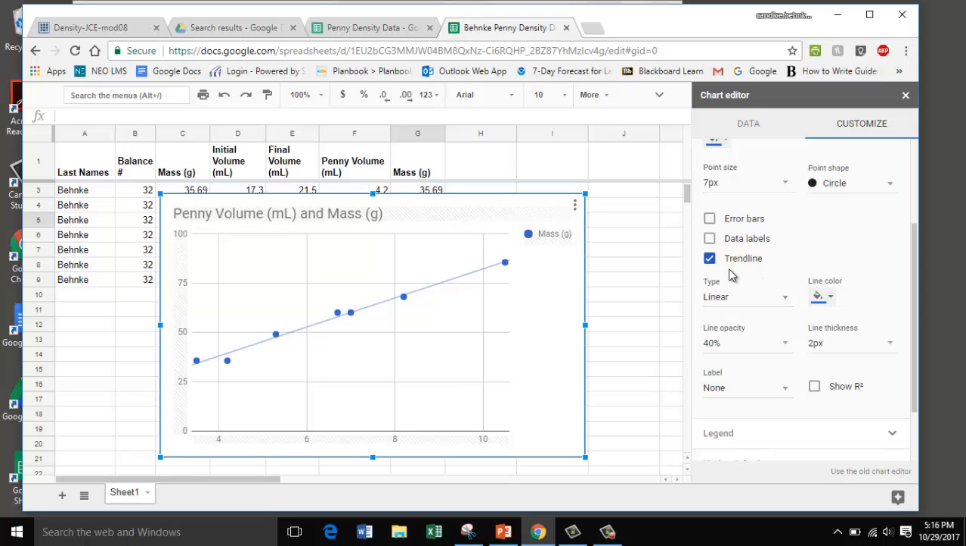Another thing that we want to do is have this indicate what the slope of this line is, because remember, when we collect a set of data with an element or any other substance in which we have many collected points of data for mass and volume, the slope of that line is going to be equivalent to an experimental density. So I want to show the slope. If we choose label, we can choose equation, and the slope is right here.